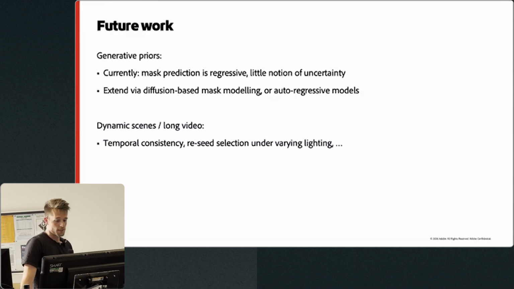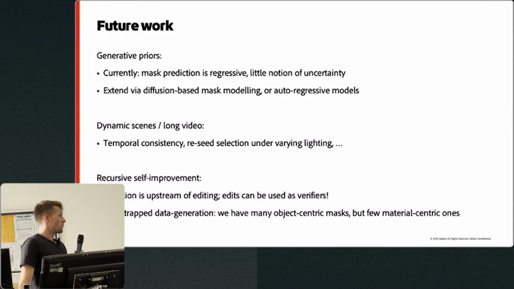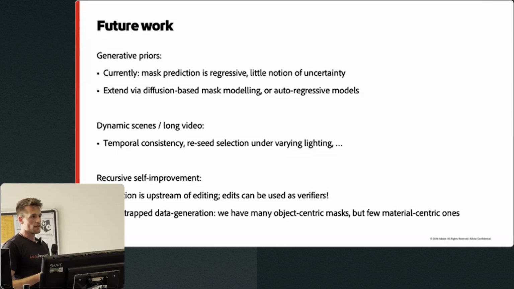This is a low-hanging fruit, extend these models to dynamic scenes and long video. And this is the one I'm most excited about, recursive or agentic self-improvement. Because selection usually is the first expression of intent, right? Once you have a selection, you usually want to do something with it, like edit it, change the hue, change the saturation, and so on. And if you have an agent, and I think we're going to hear more about agents later, once you have an agent that can do this, you can then ask the agent, well, did this material that I wanted to select actually change? And this can be used as a feedback loop to self-improve the selection algorithm.